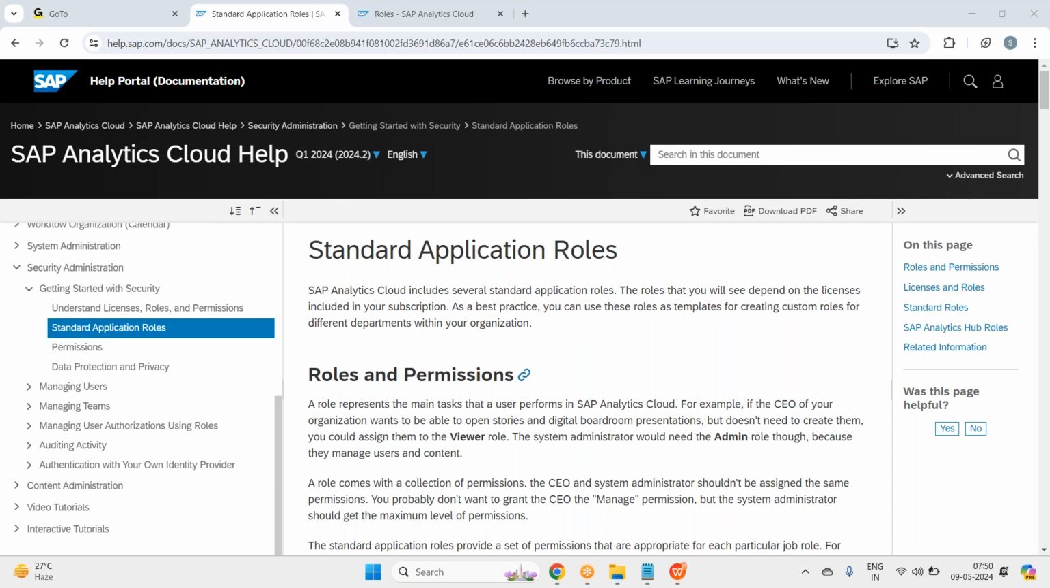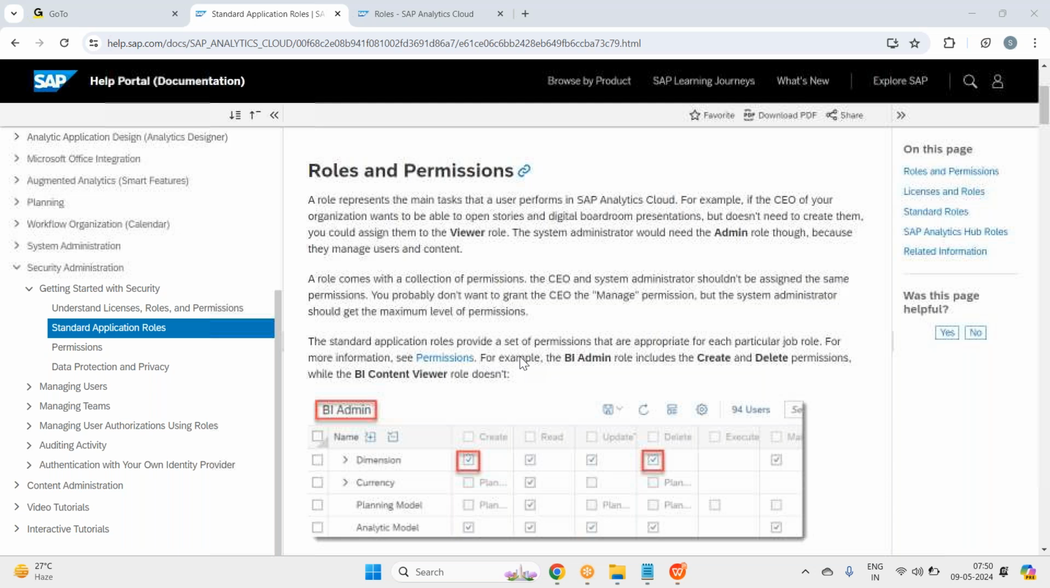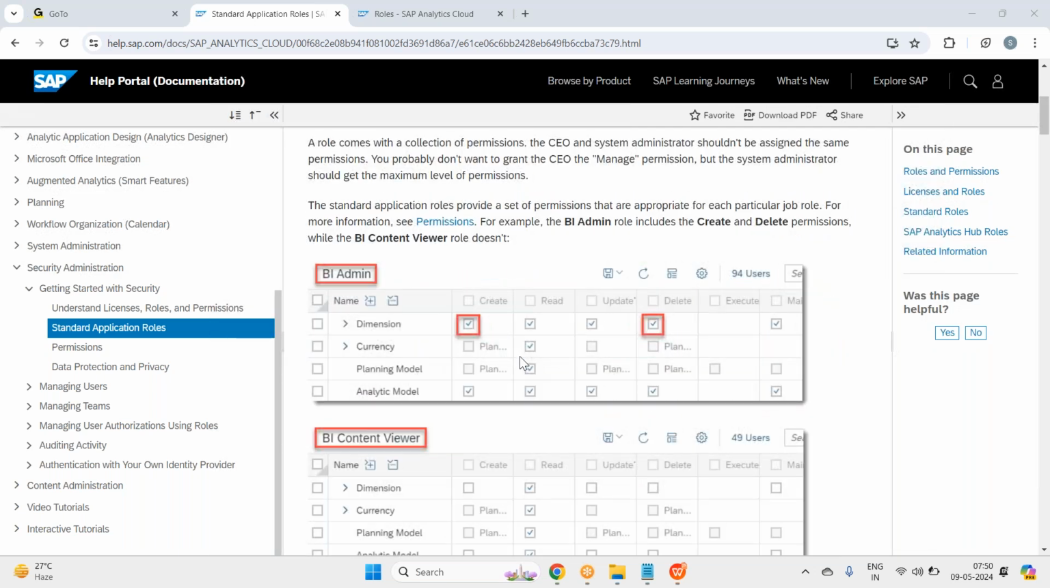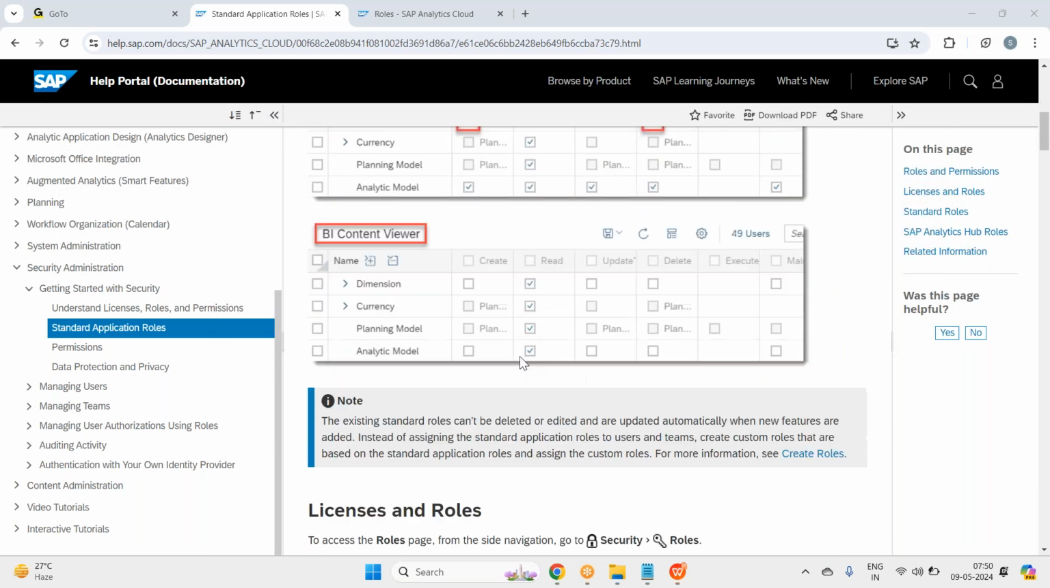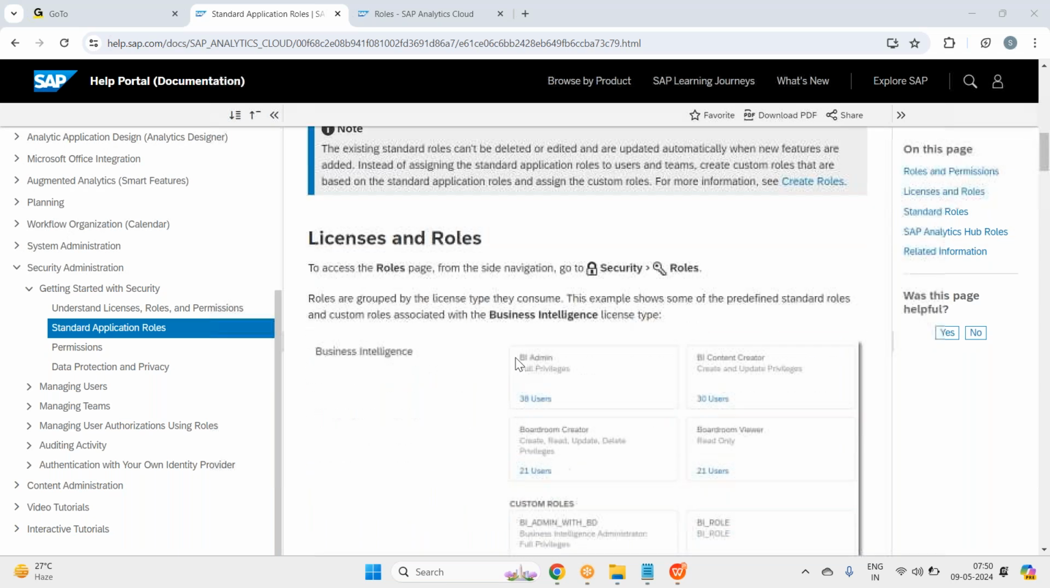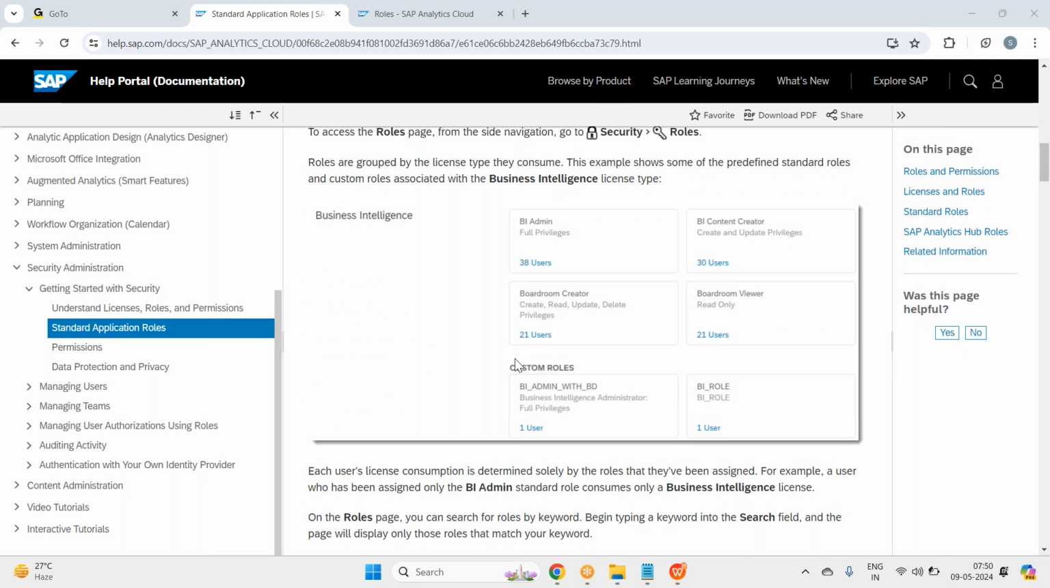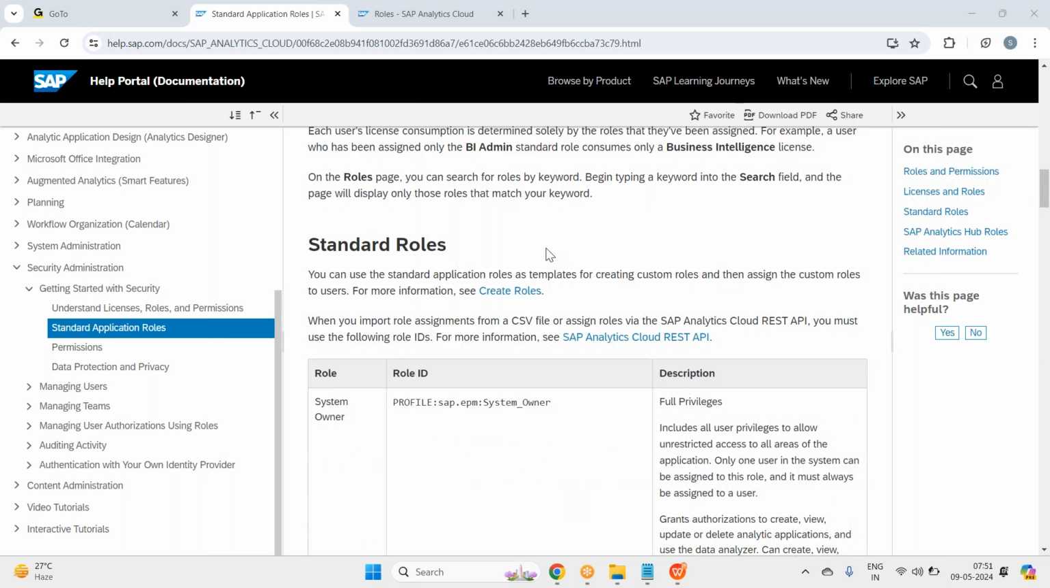Okay, guys, let me speak about the standard roles that are available in SAP Analytics Cloud. In business intelligence and planning, we have different roles. In BI, we have the BI admin role, BI content creator, boardroom creator, boardroom viewer, and so on. There are a lot of roles here.